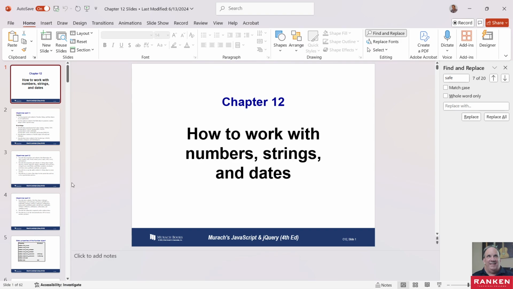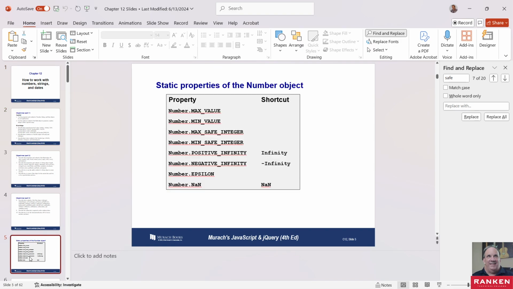So, how to work with numbers, strings, and dates. I'm going to skip through some of this stuff to make it easier on us. So the Number object, here are the static properties of the Number object. You have max value, min value, then what are called safe integers: max safe integer, min safe integer, positive infinity, negative infinity, epsilon, and not a number.